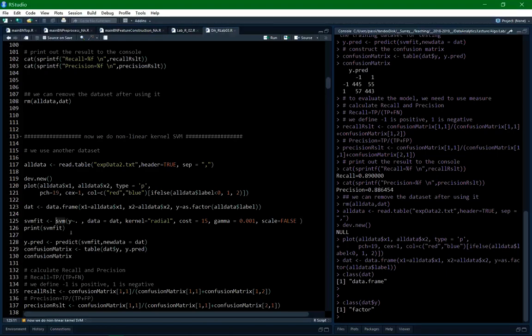Now let's see how we create a new support vector machine. SVM, the same function. The target is y, and we are going to use all the other columns, and the data is DAT.